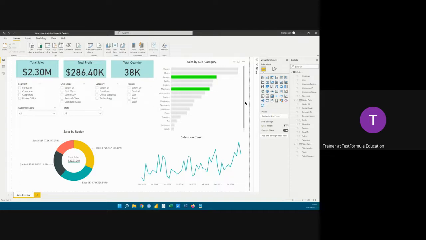So the process is similar, even though the slicer will appear a little differently. We'll go to the slicer icon, which is the first icon in the fifth row in our visualizations pane. We'll select the slicer and I'll just put it here.